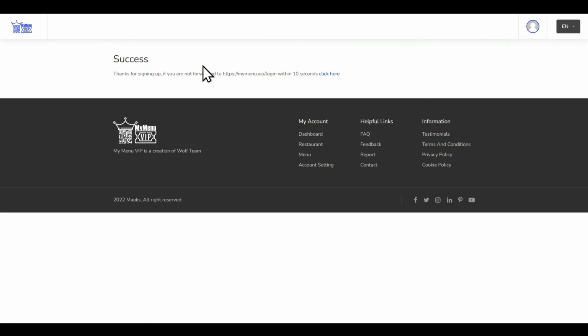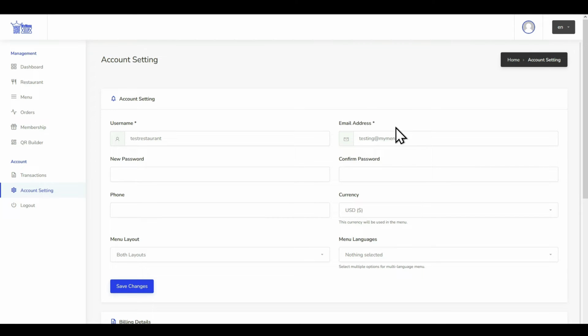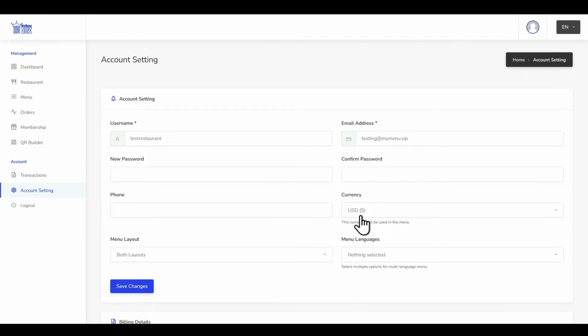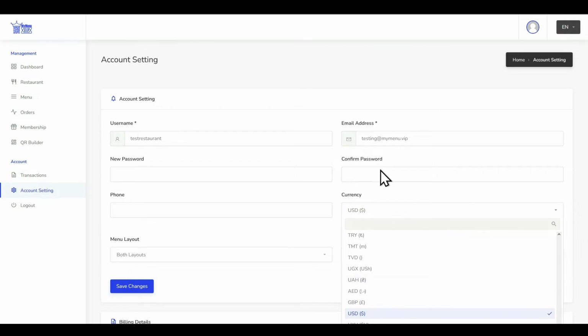Okay, now we are inside. The first thing we need to do is set up our account in the account settings. One of the most important things to keep in this area is the currency because it will affect your prices and billings. We can choose from several options, but for this case, we will use US dollars. If you forget this step, no problem because you can always come back to the account settings and modify the currency.